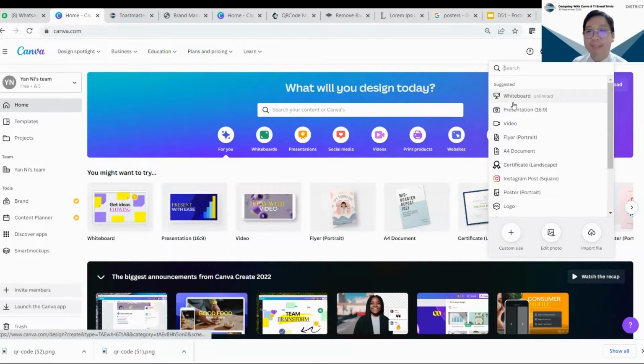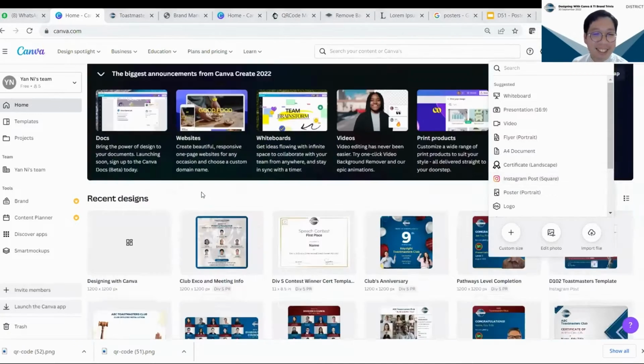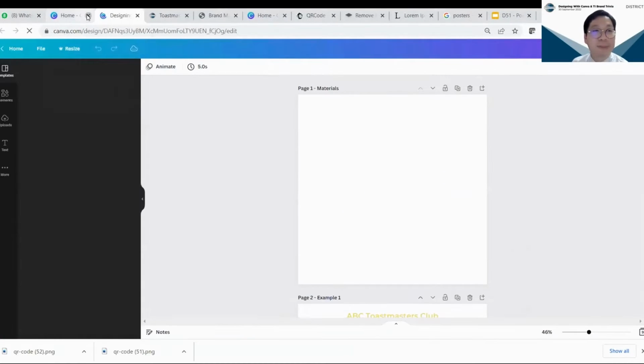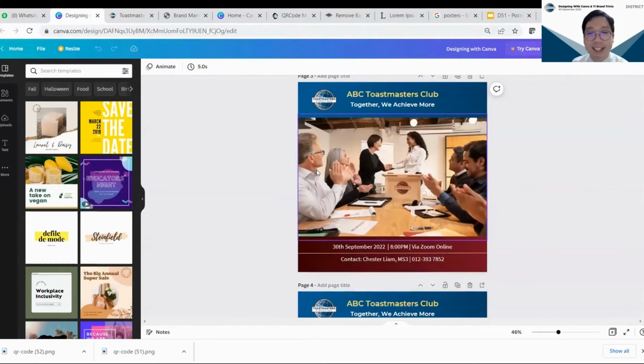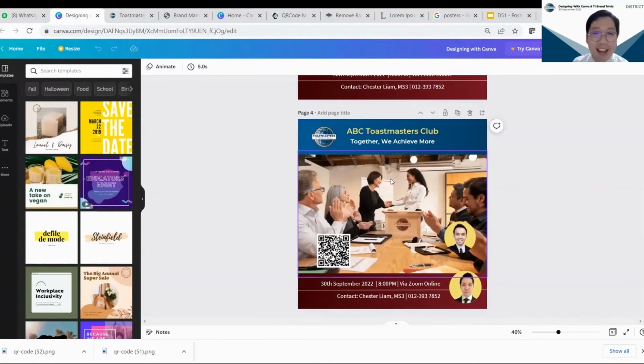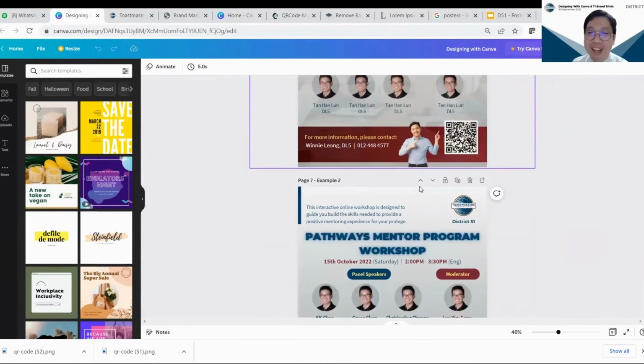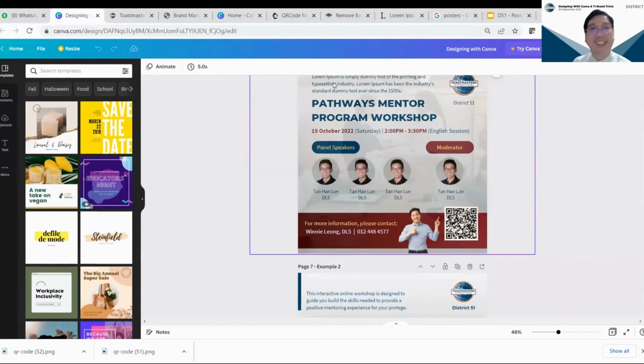For me, I prefer the Instagram square size because you can post it in Instagram and in Facebook with the same poster. If you use a different size, sometimes Instagram cannot fit. Thanks, Khalid and Chester. Yes, I also prefer the Instagram post because it's more universal. You can use it on any social media platform.